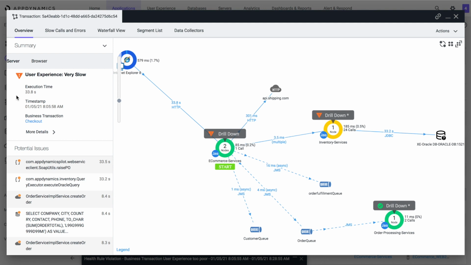So let's inspect the transaction snapshot. With an execution time of half a minute, we score this performance as very slow. In the single snapshot, we have the complete user journey from the point a user clicked the checkout button on the browser all the way to the point where a query was made to the database and back. We have a complete view of where the problem is at any point.